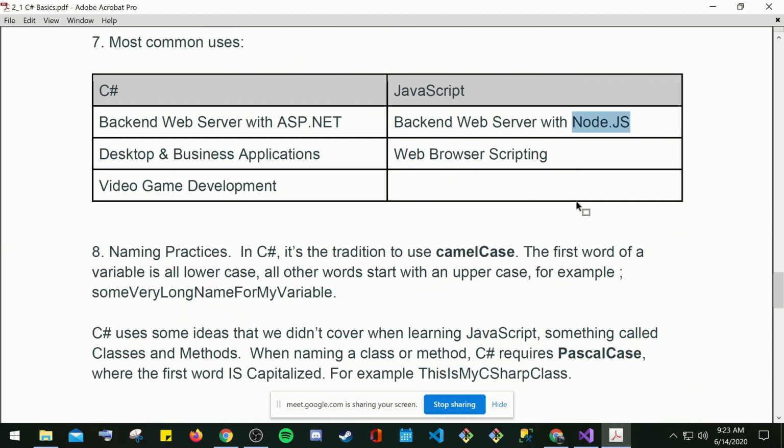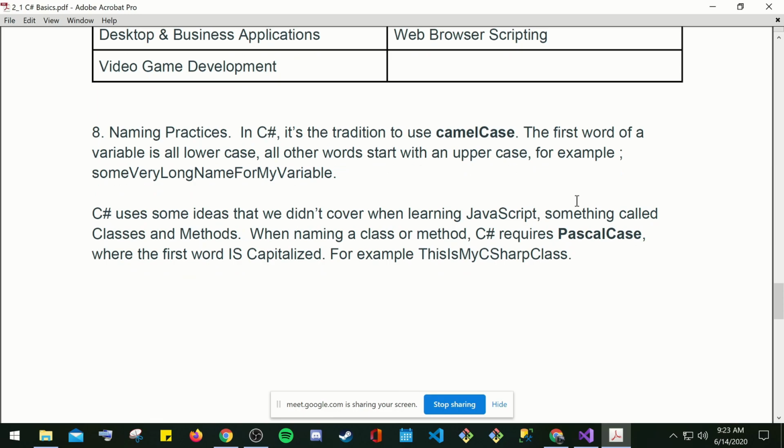So naming practices in C#, it's a tradition to use camel case. The first word of a variable is lowercase, and all other words start with an uppercase. For example, someVeryLongNameForMyVariable.